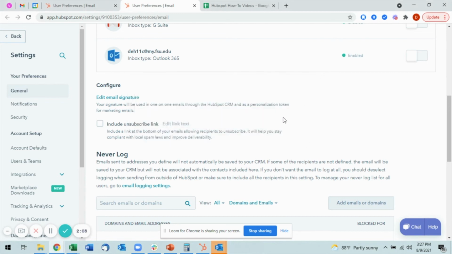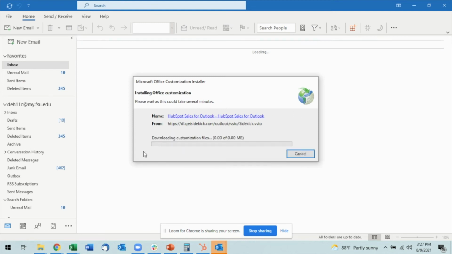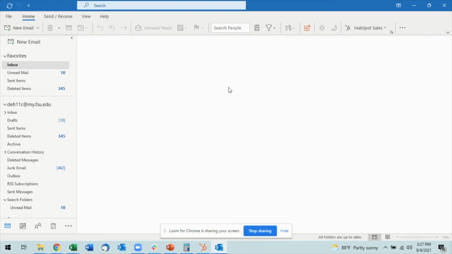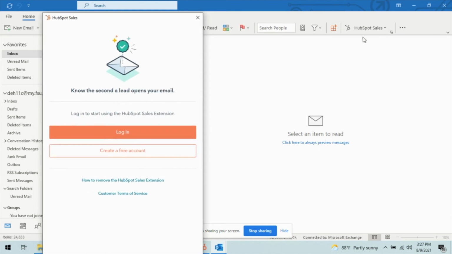Go ahead and close that, and it may or may not require you to set up your inbox again. You might have to X out of your Outlook and then reload it before it actually comes into place here. In my case, that's not the issue. You'll see the little pop-up come onto the screen for HubSpot Sales. You'll also see on the right-hand side this HubSpot Sales connector. You can go ahead and just log in.